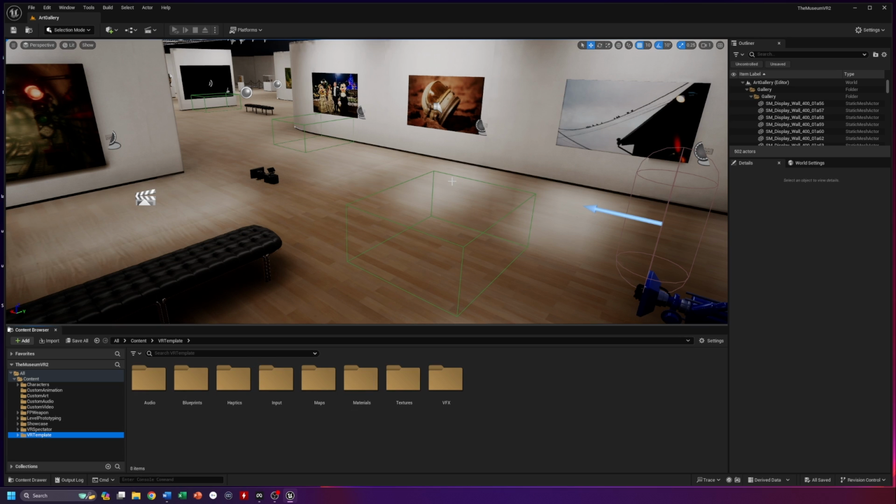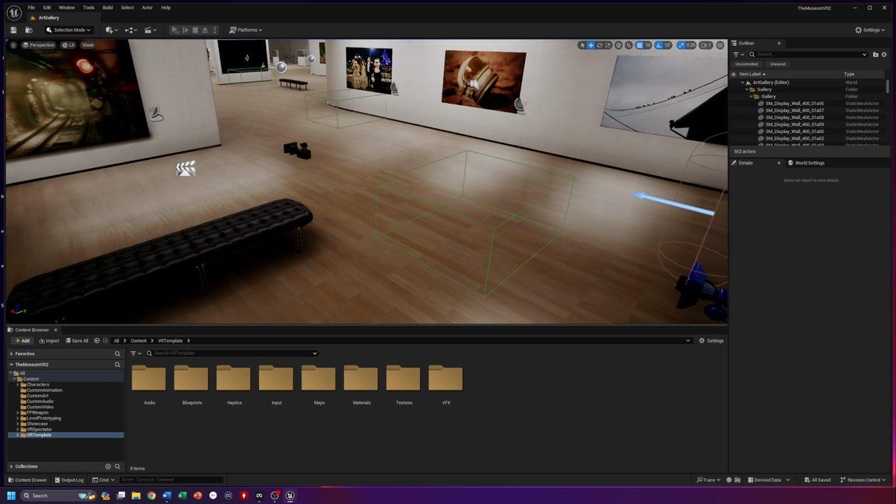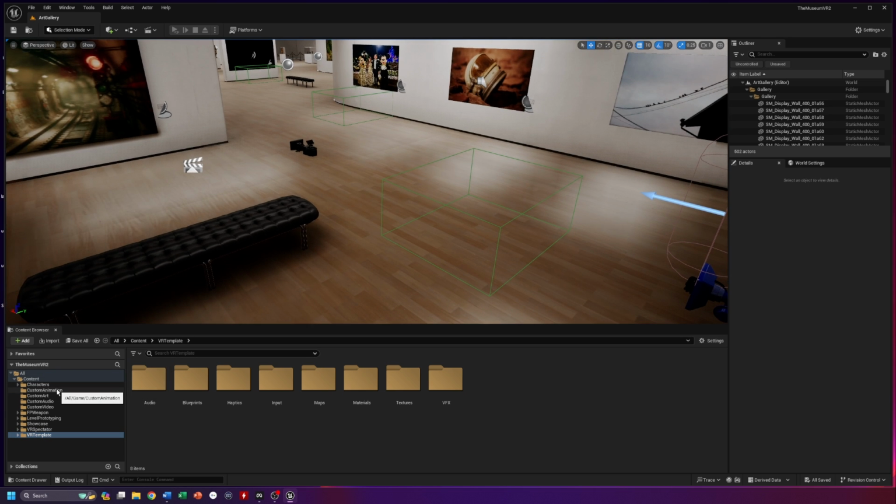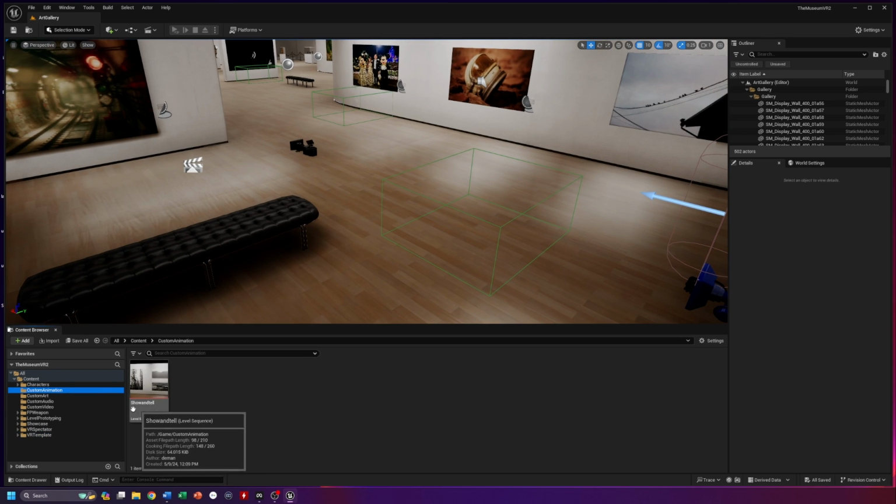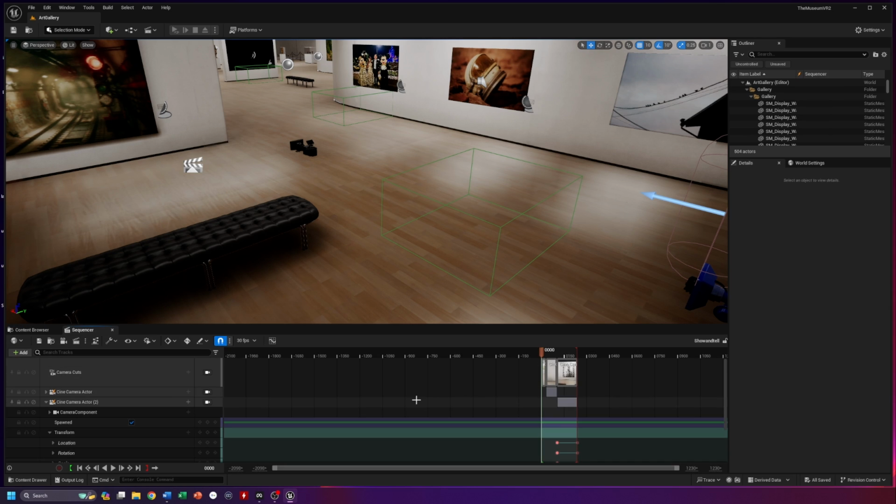Now, I have created other videos on this on my channel, but this one I'm going to do specifically for the museum, and I thought I'd start with a pretty simple animation sequence. This one I'm calling Show and Tell. So let me open up this sequence right here, and this is the animation sequence that I'm going to show you essentially how to create. And let me just zoom in.